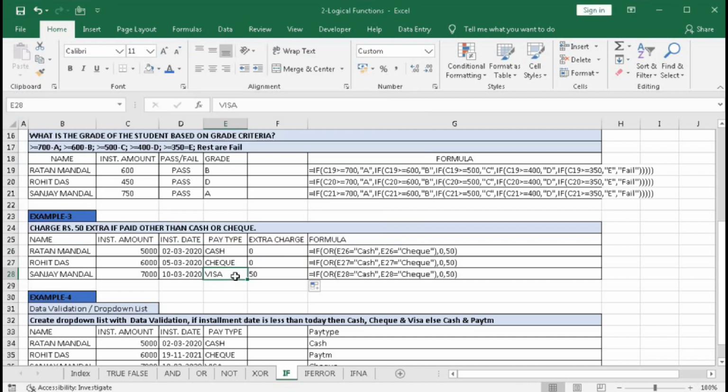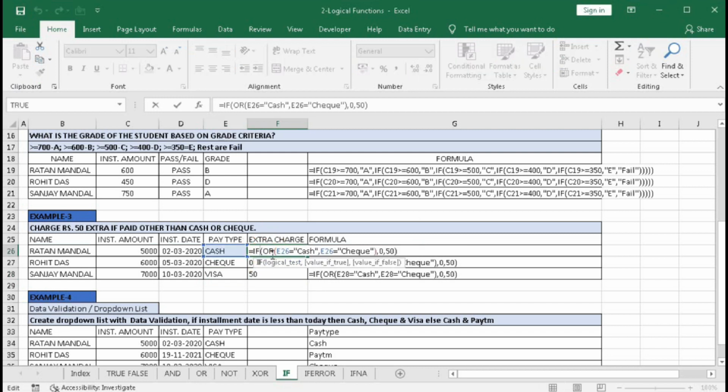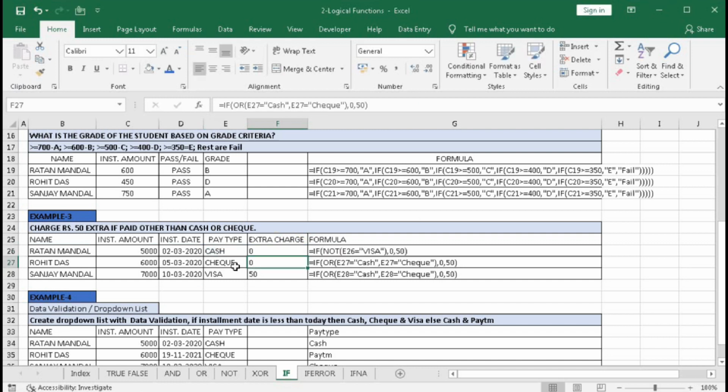Now we can also use this function in a different way. Here, instead of using such a long formula, we can use NOT, bracket open, this cell equal to Visa, bracket close. Now press enter. It's 0. Now drag down, 50. Same result, but the formula becomes shorter. So you can use it in any way.